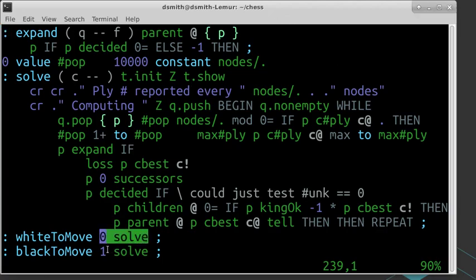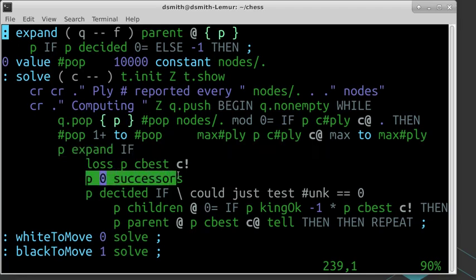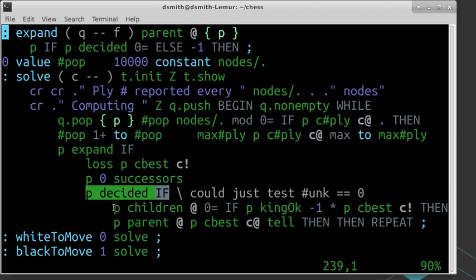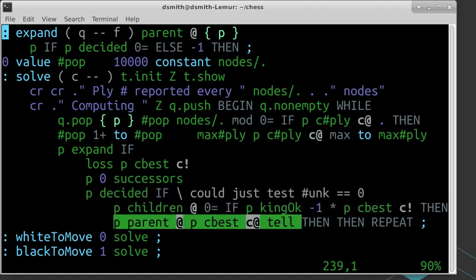You can see that words white to move and black to move start the solver. The solver sets up the root of the tree and pushes the root node onto a queue. Then we go into a loop where we take a node from the queue, and if it needs to be explored, we add all the children of this position to the tree and push them onto the queue. If the current position is now decided, we update its outcome and notify its parent.